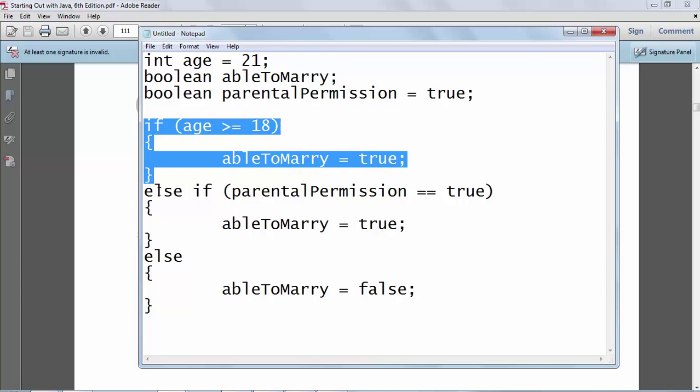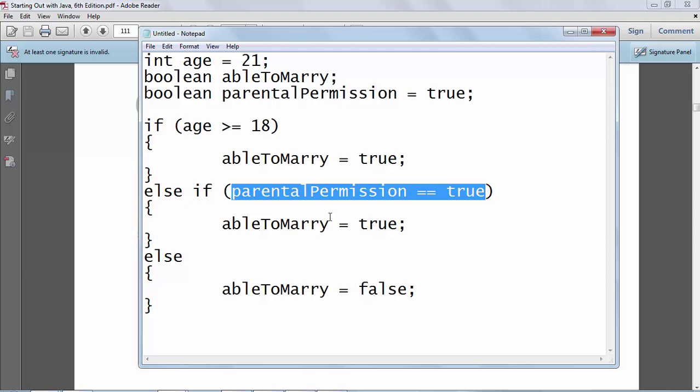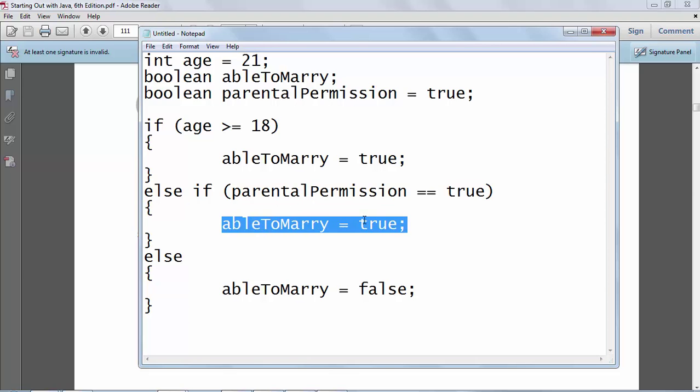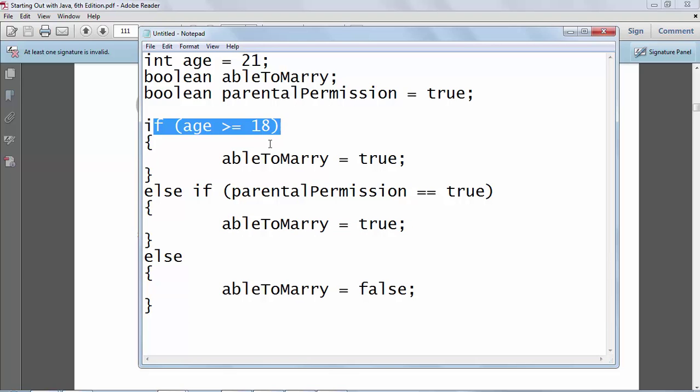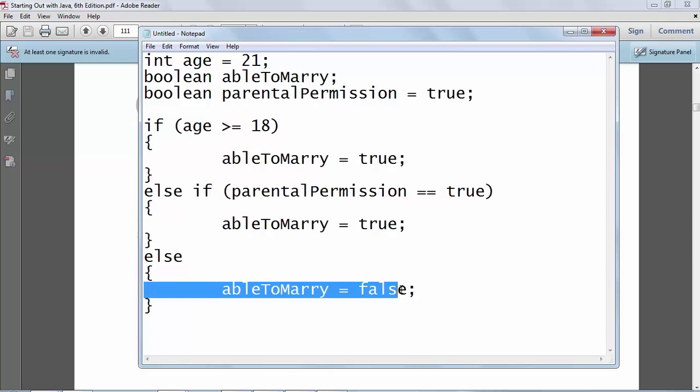All right? But if you get down to an else, well, this wasn't true, so you're not greater than or equal to 18 because you've gotten down to the else. So if you get down to the else, which means you're less than 18, if parental permission is true, you can also marry. But if you're not greater than or equal to 18, and if you don't have parental permission, then you can't marry.